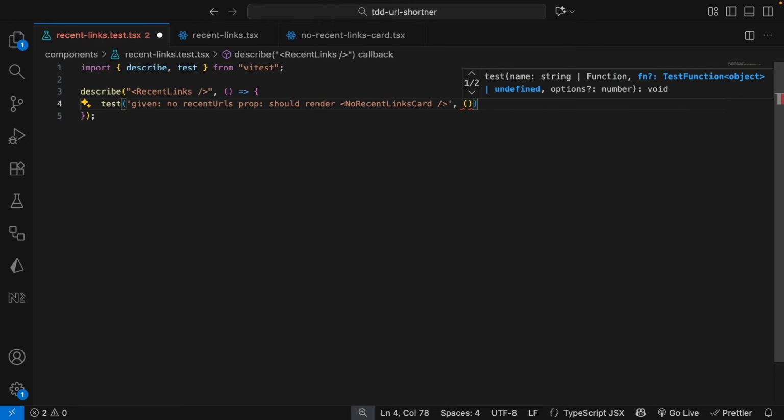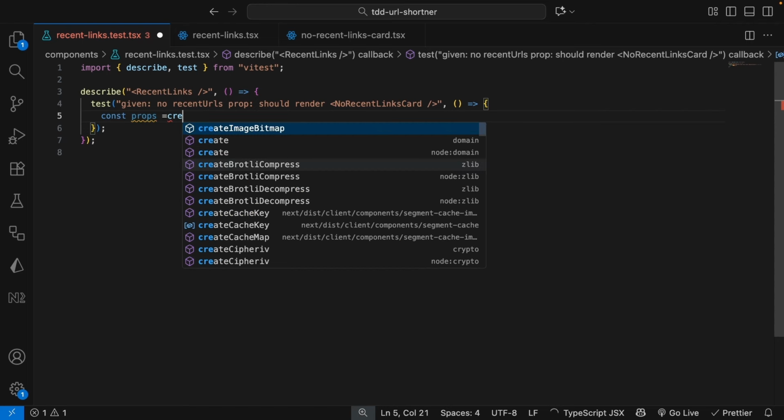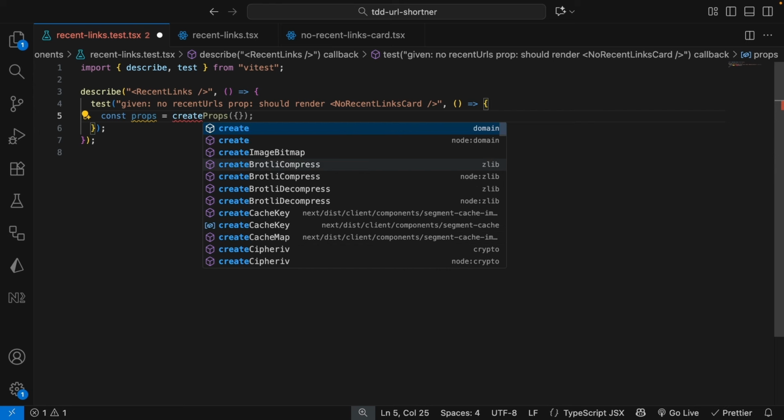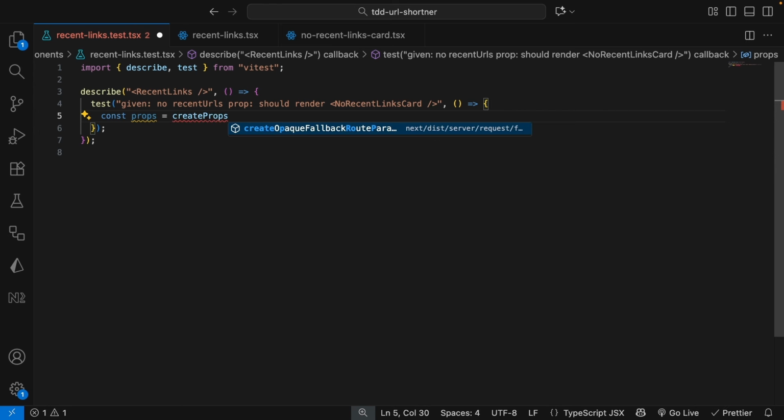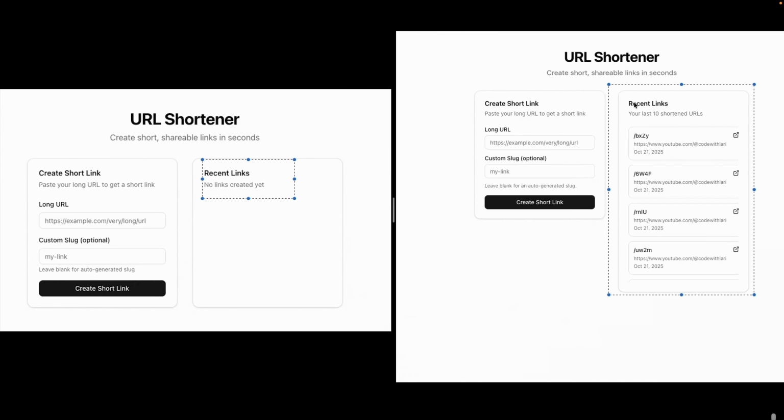Okay, so this is our callback function, and we want to create the props. So props is going to be equal to createProps. We don't have this function yet, and you might not be used to this style when it comes to writing tests, but no worries, we're going to go through it now. We want to pass recentUrls, which is going to be an empty array, because we want to pass the props to this component here. This component is definitely going to take in the list of URLs, and if it doesn't have any URL, then it should display this recent links here.